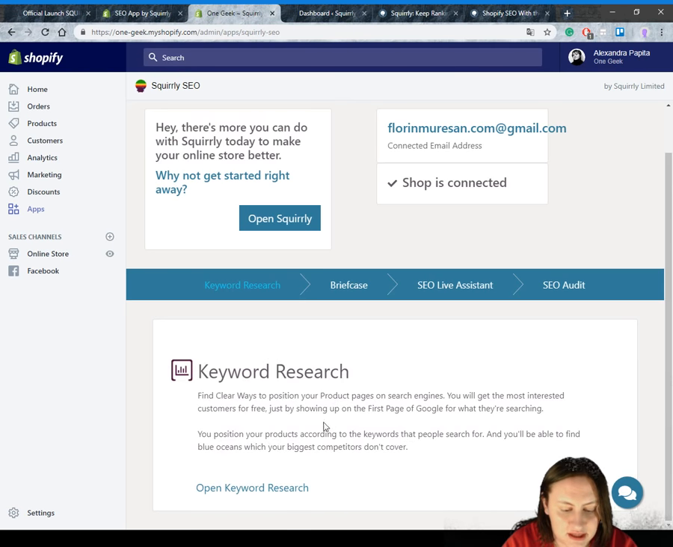You're also going to get some information about each feature that you're going to have in the app right here. So basically the keyword research that we're talking about is going to help you find the right keywords and phrases that people are searching for on Google, in order for you to have products or articles or different pages that you're creating show up in the first results that people find when they're searching for that.